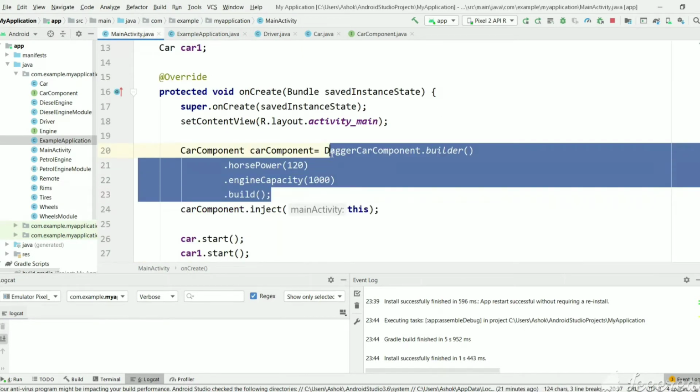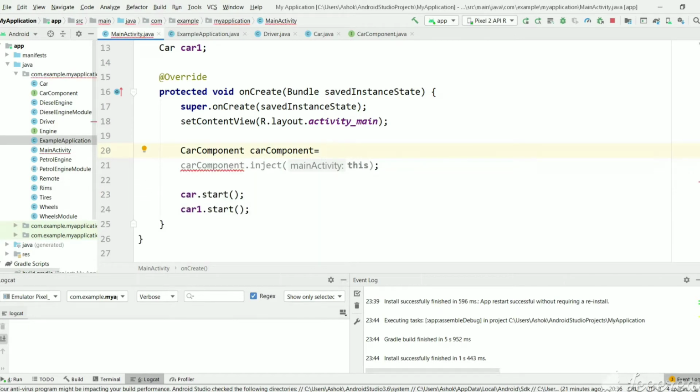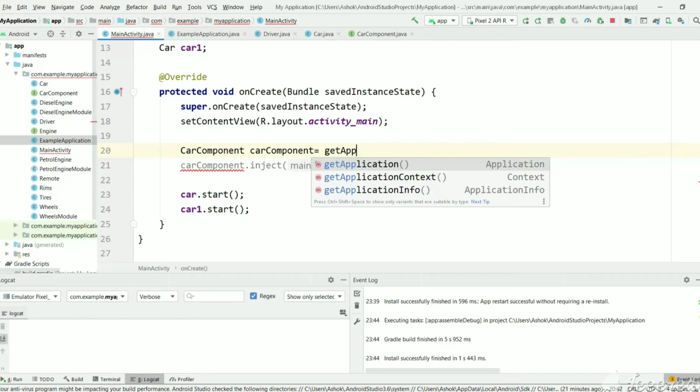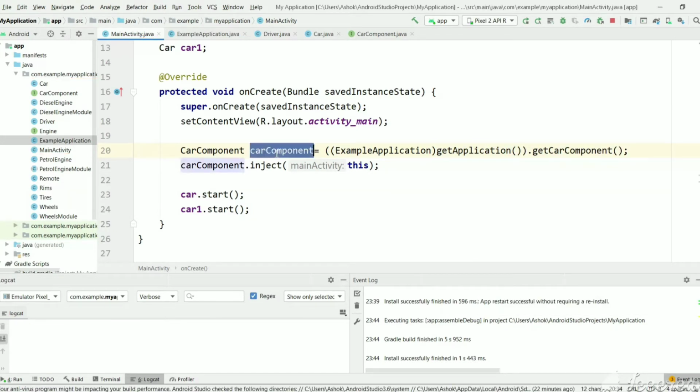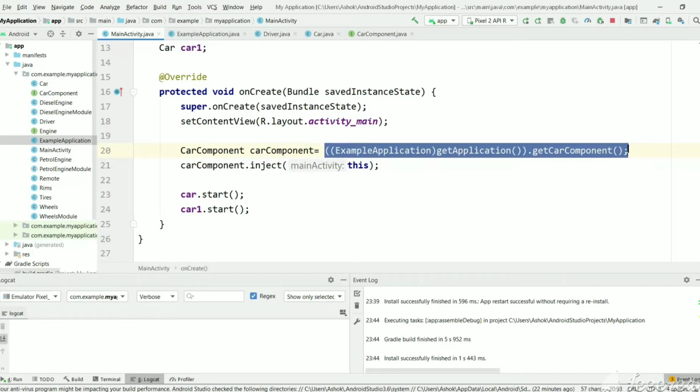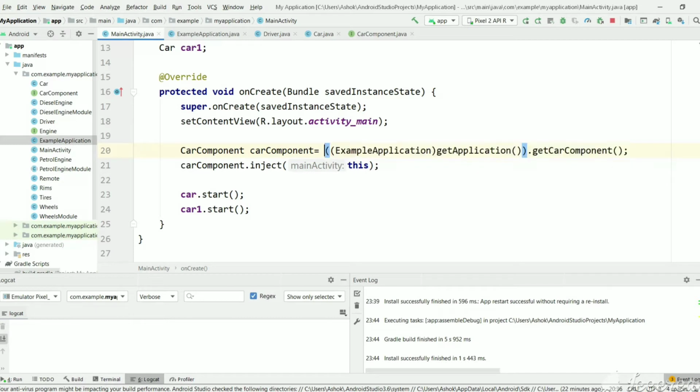Let's remove this initialization here, and for getting that example application we can just do get application. In this get application we'll get the application, but we will cast it to example application and use the public get method for car component. So in this case we will get a car component of the same instance in every activity. We can use this component in every activity, and let's run this and try now.